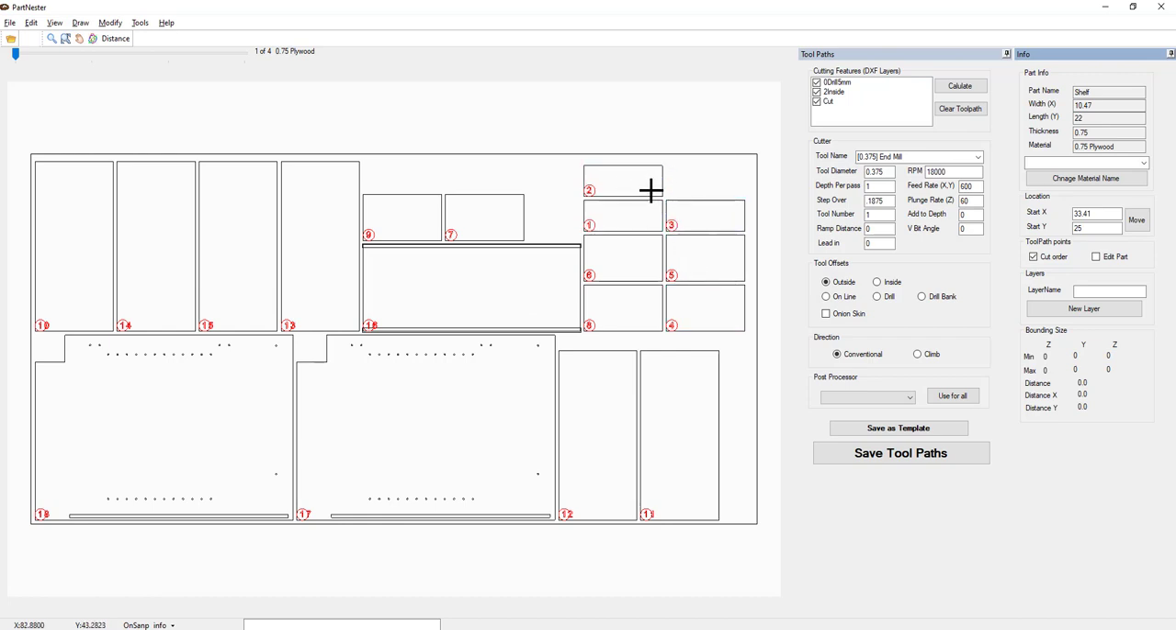So I'm going to click into the lower right section of this part, and we can see that that number has now become 18, which is the total number of parts that are on this sheet. If we go through each part and click on each part, the part that we click on first is going to end up being the part that is cut first.